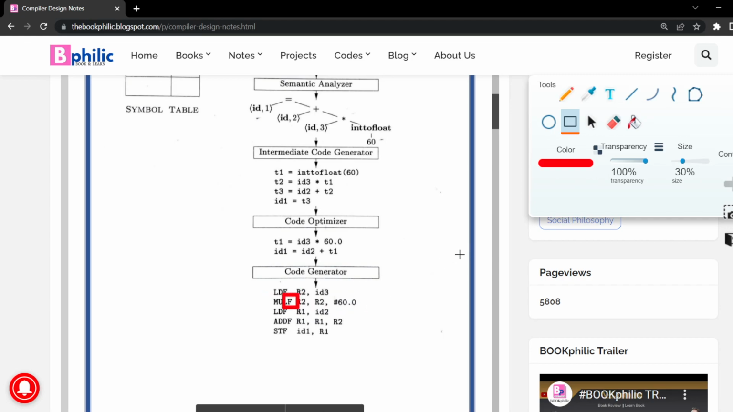So you know that in arithmetic, something multiplied with a floating type constant will generate a floating type value again. The result will be a floating type. That's why it is written here mulf r2 #60.0. Hash is used to represent the floating type constant. So it will be used with that r2, get multiplied with r2 and stored again into r2.